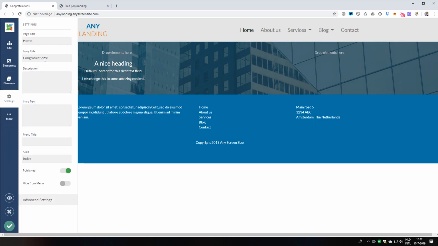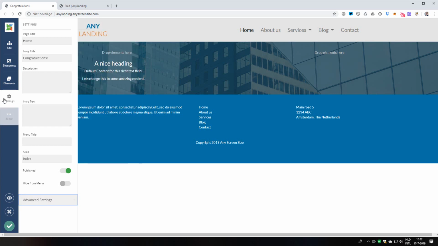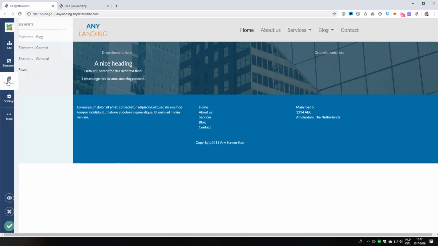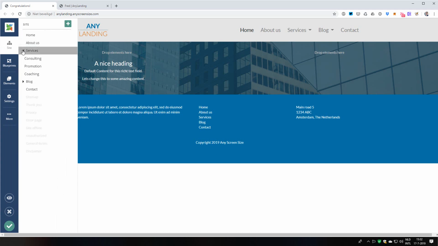The settings for the page you can change here: page title, description, intro text, all the good things, published, and even advanced settings. Elements, so add it, I'll show you later, and the site itself, so every page you can add for Thread on the front end. But for now we're going to look at the grid and our elements.